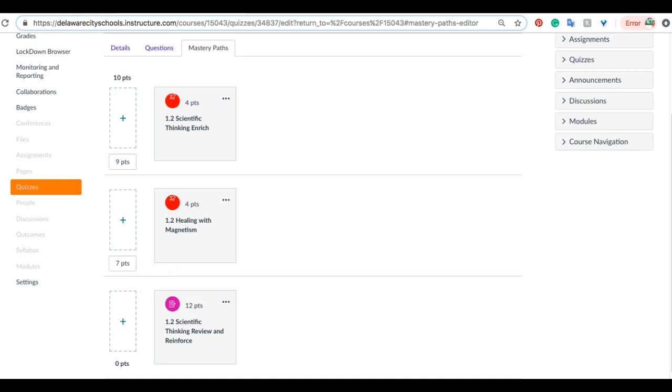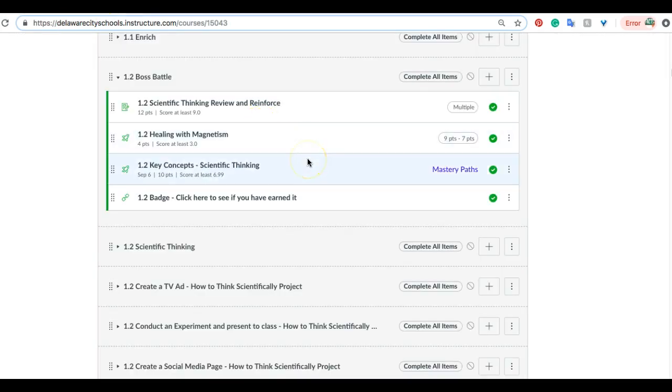And if we look back at how the module's set up, the module's set up in a way that they have to complete all the items in sequential order. So if they take this, and let's say they score a 5, so they get a 5 out of 10, then before they can retake this, they have to first do the review and reinforce. And you notice they have to score at least a 9 on that. So what happens is they have to complete this worksheet, and usually we do it one-on-one or in a small group, and they have to bring it to me, we'll review it together, and that's my intervention there for those students.